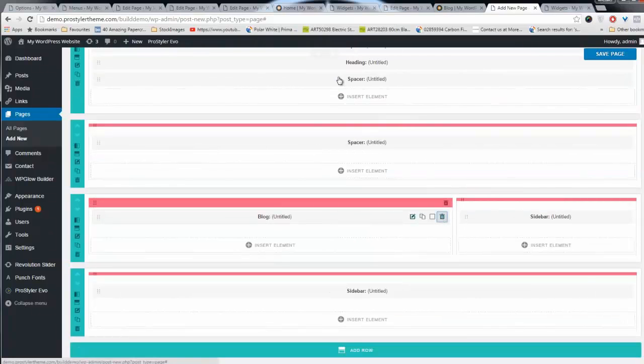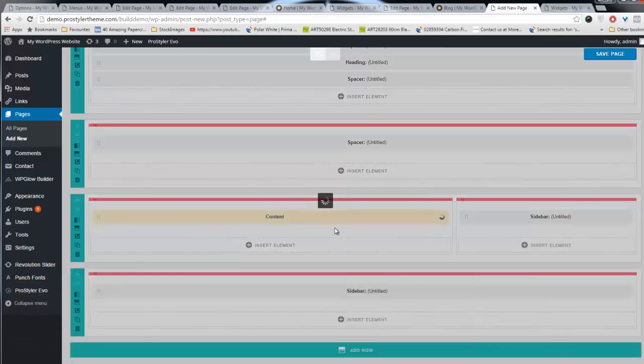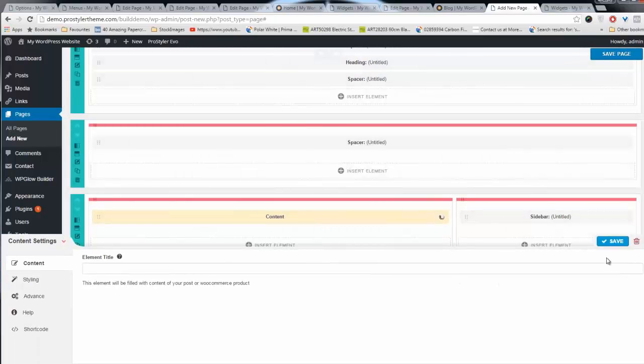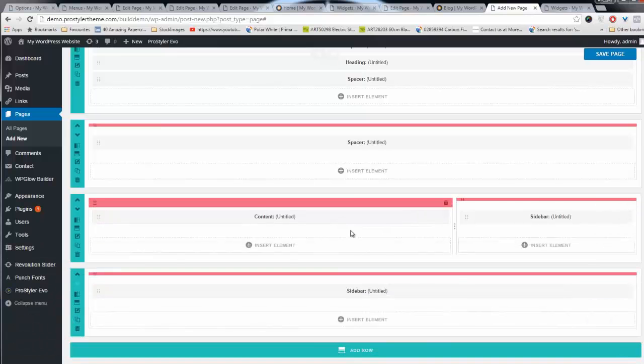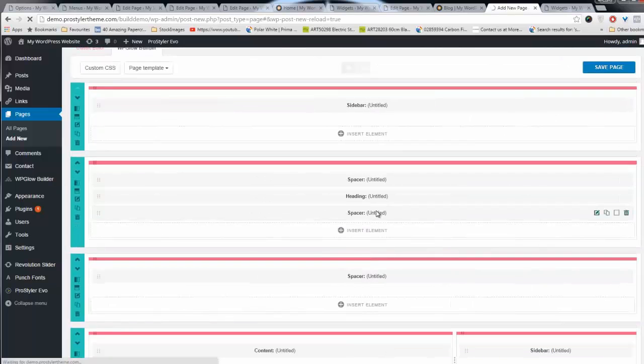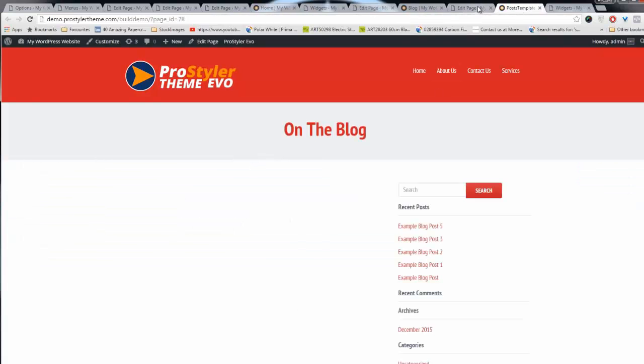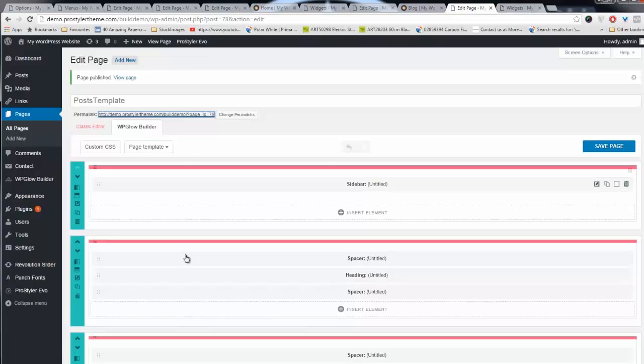Just going to delete the blog element, and then I'm just going to insert a content placeholder. And this is what displays all your blog posts. I'm going to save that, blank page, publish. Now if we look at it, it's not going to show the posts yet because we've got to set the posts up.